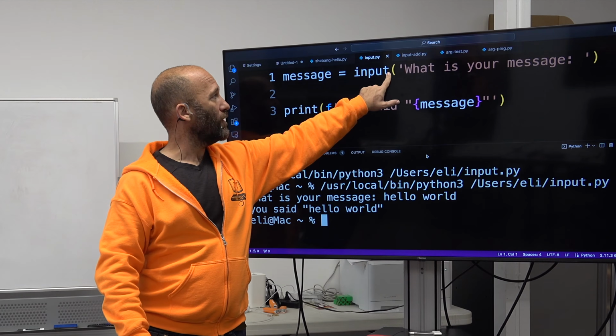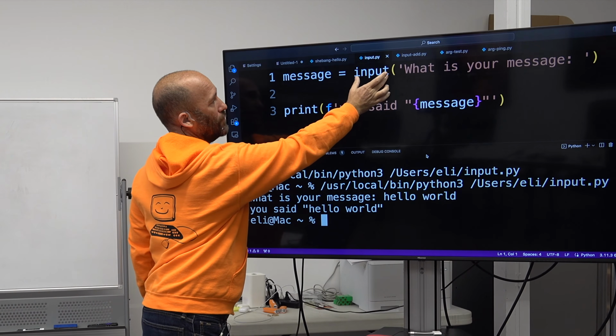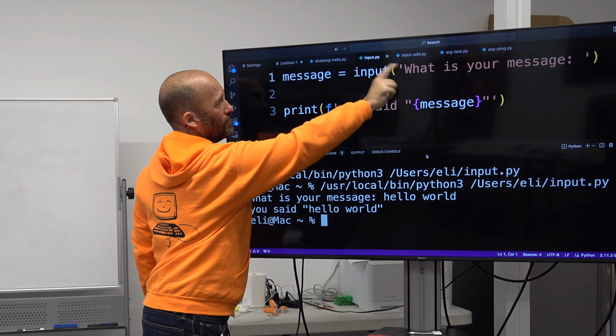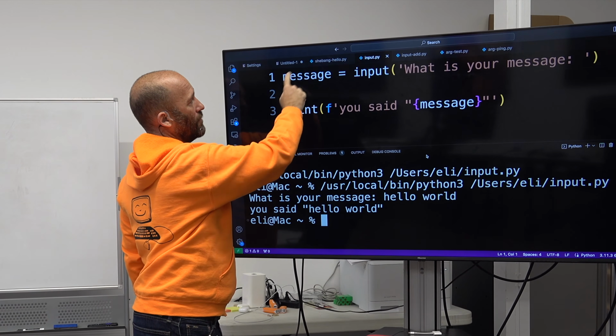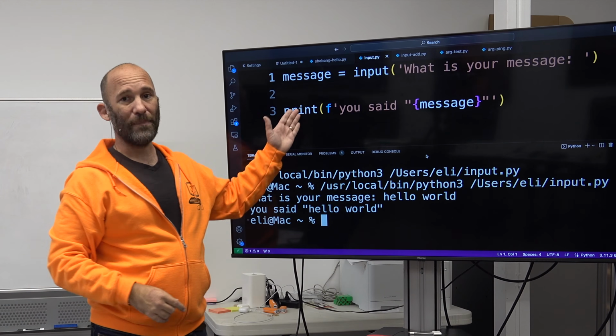So it's the input function. We simply create a variable and make it equal to the input function. That's the prompt. Whatever they put in will now be the variable value here, and then we're able to do something with it past that.